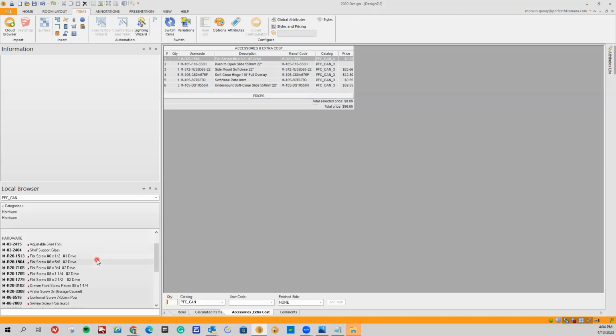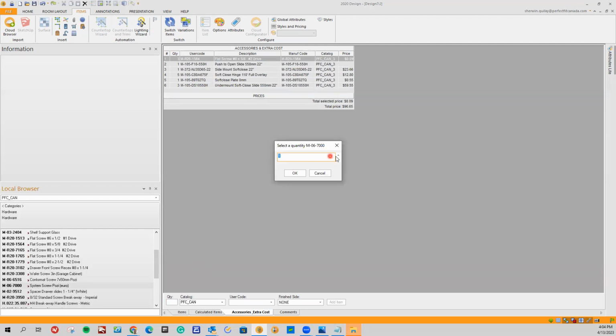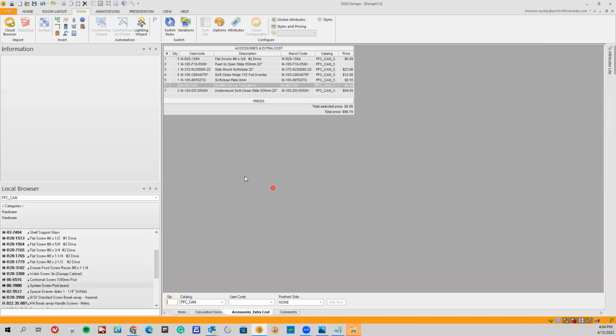And we also need our Euro screws. So here's our system screw posies, Euros, drag and drop the quantity that's needed. Most likely you will have extras from your previous design. And again, if you just want to add extras, you certainly can, and they don't cost much. So for example, 3 Euro screws cost 9 cents.